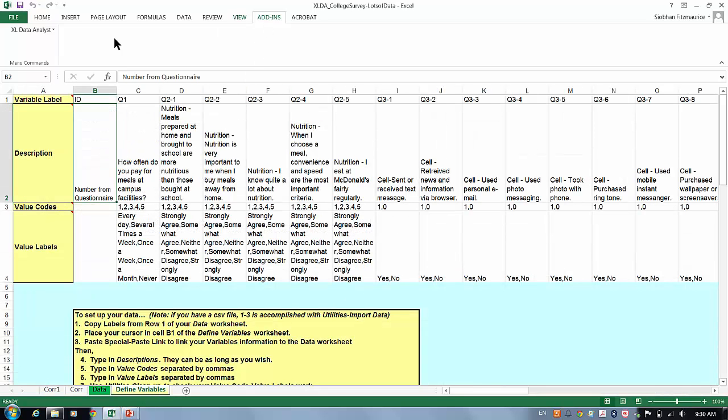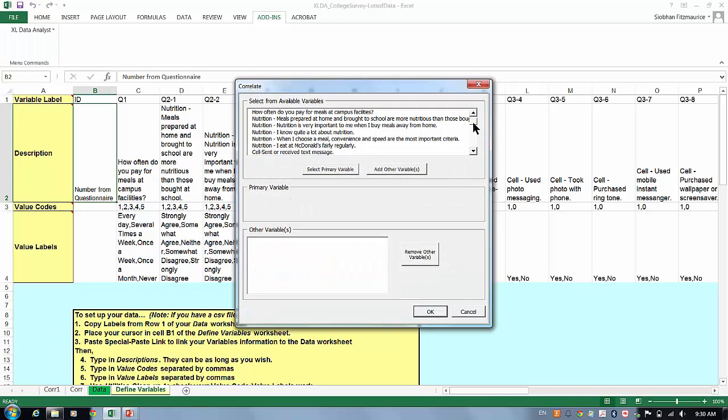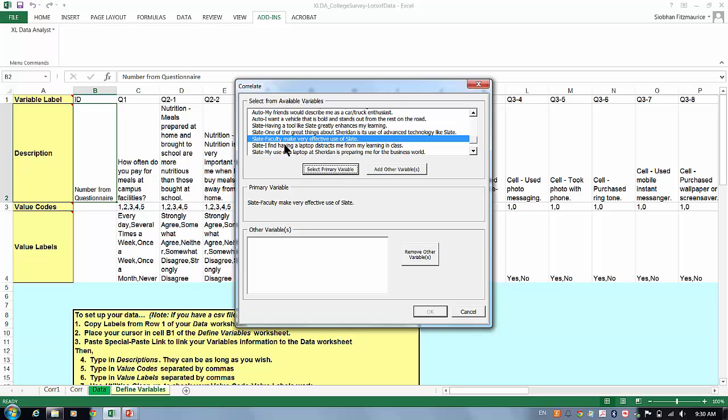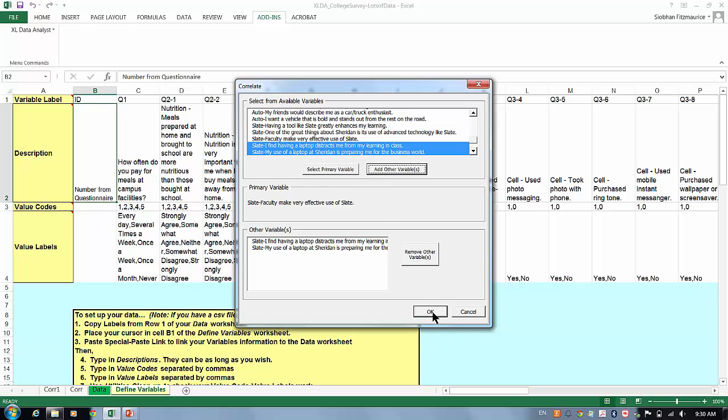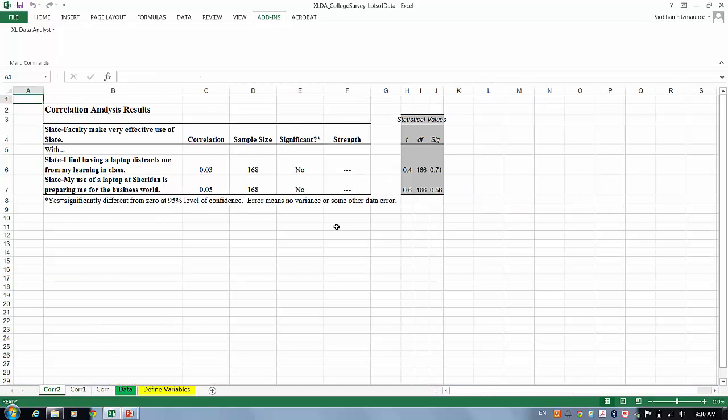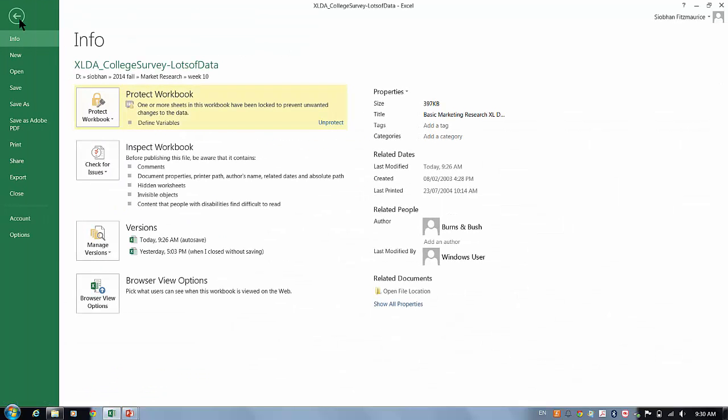Then we still have to do it again. Relate, Correlate. Now we're doing the 3rd slate question, which becomes the primary, and then the 4th and 5th go into the other variables. There's no correlation there whatsoever, so there's nothing to report.